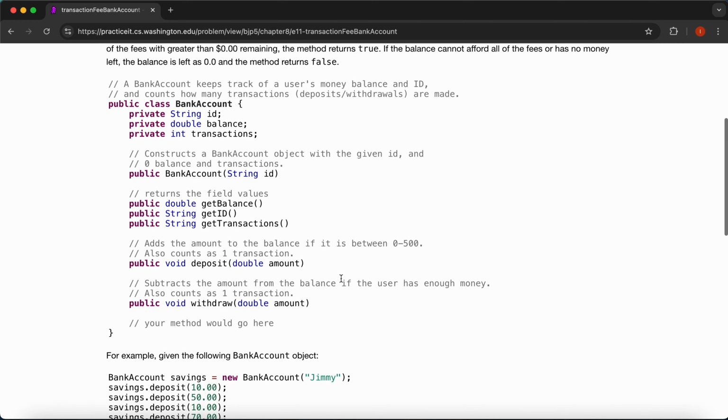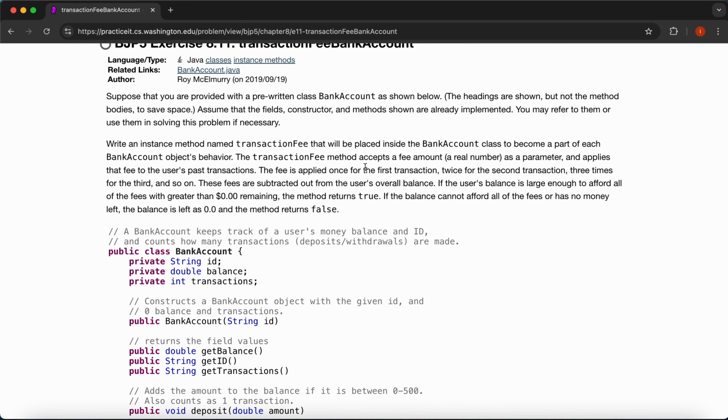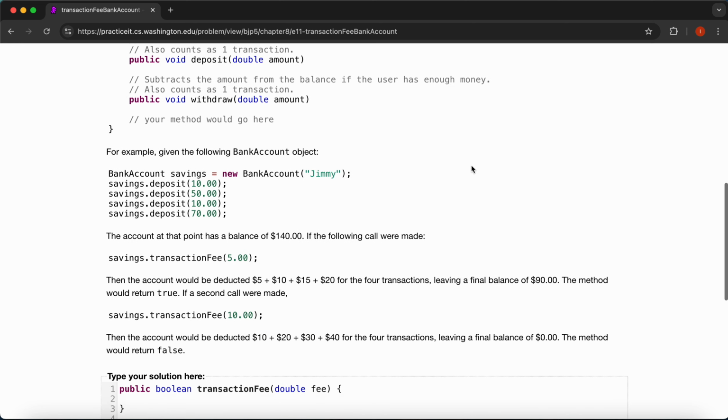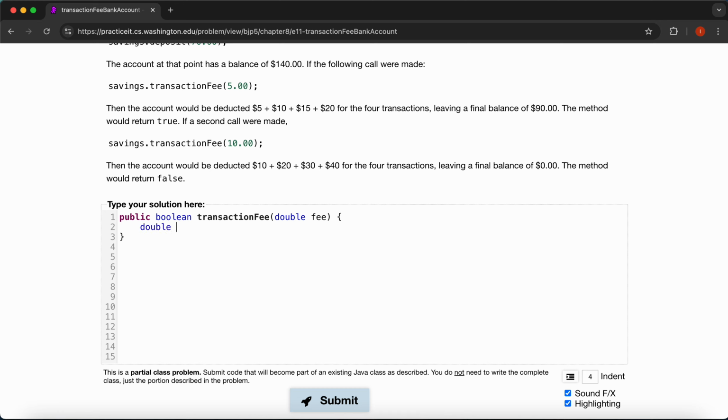All right, so the second step is, the method accepts a fee amount, a real number, as the parameter. And we'll name that amount, I would say. And then for each transaction, it says the fee is applied once for the first, twice for the second, and 3 times for the third, and so on and so forth. So we'll say double amount, since we're still dealing with money. So double amount is equal to, and then we'll write our conditions inside.